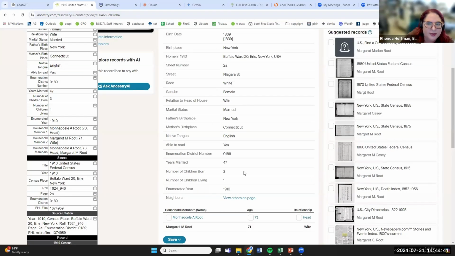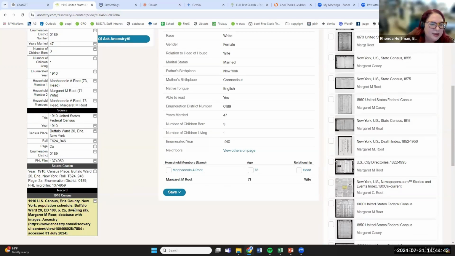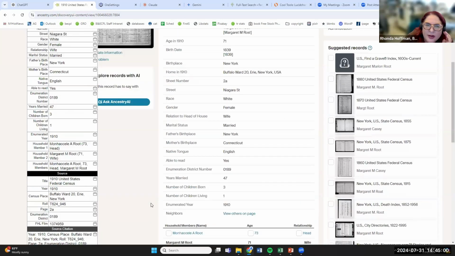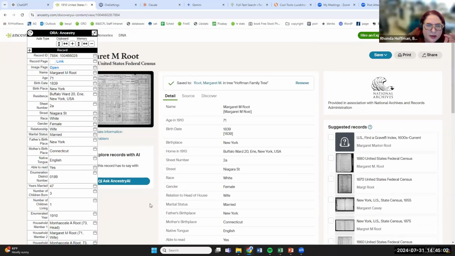It gets all the info from the transcription. But like, so like the dwelling number, if you wanted that on there, or the family number for a census record, you'd have to look at the record and input that yourself. But you could just copy that right there and paste it into your Word document or wherever you want to paste it. And there's more to learn with Online Repository Assistant.